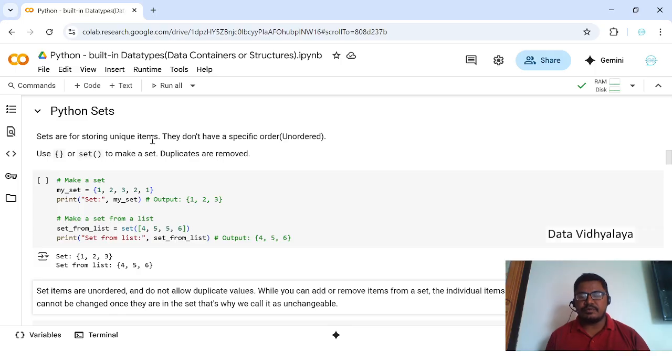It stores the unique items, and they do not have a specific order, which means unordered: they do not follow any order. Though it is given a positional index, it randomizes every time when we call it or print it. And it doesn't allow duplicates. So three things: it stores only unique values, duplicates are removed, and it is unordered.